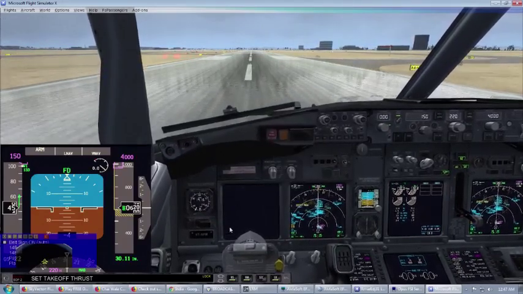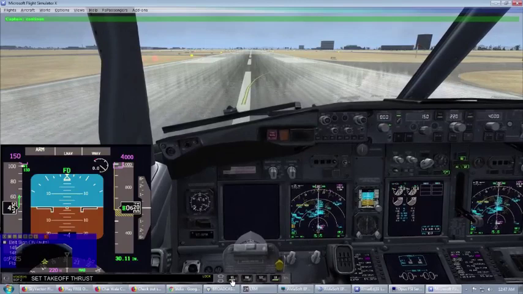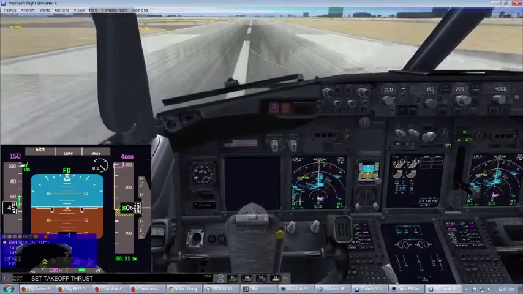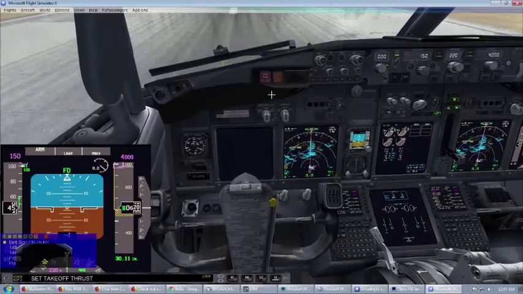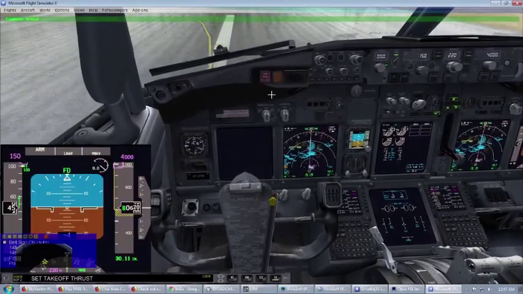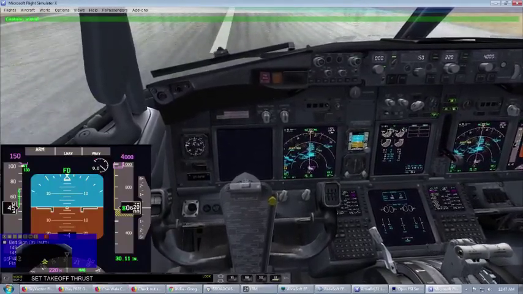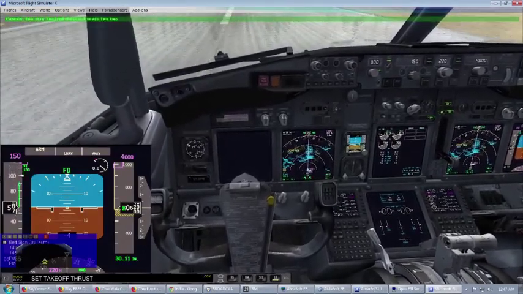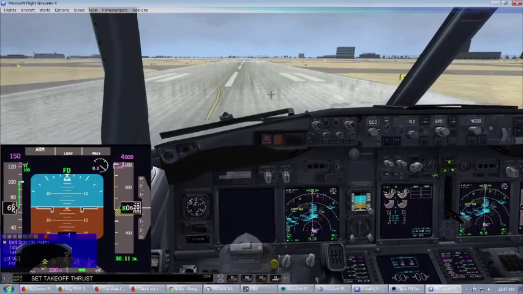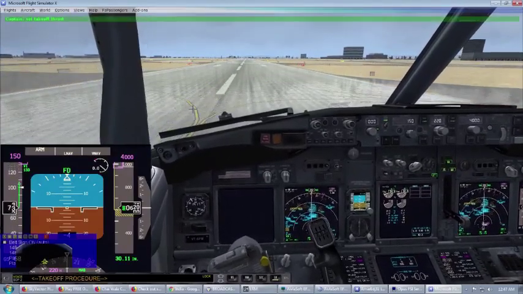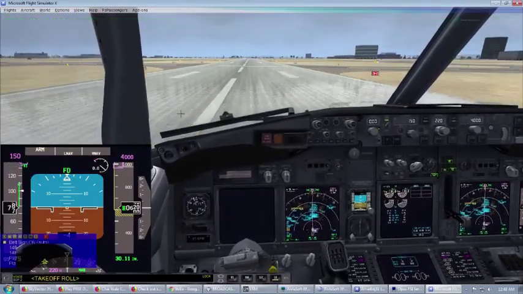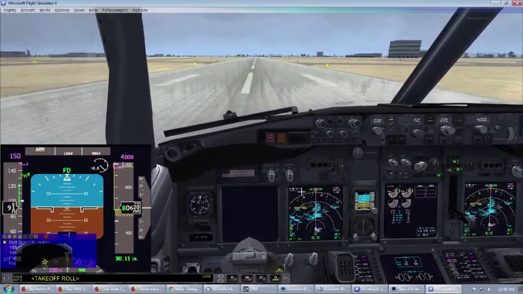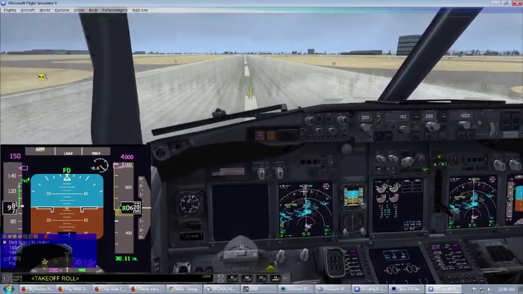Memphis Center, Giant 4462 Heavy with Echo, ready for taxi, runway 18 center. Giant 4462, Memphis Center, taxi to runway 18 center via Bravo. Taxi to 18 center via Yankee, Alpha, Bravo, cross runway 27. Check. Taxi to 18 center via Yankee, Alpha, Bravo, cross runway 27, Giant 4462 Heavy.